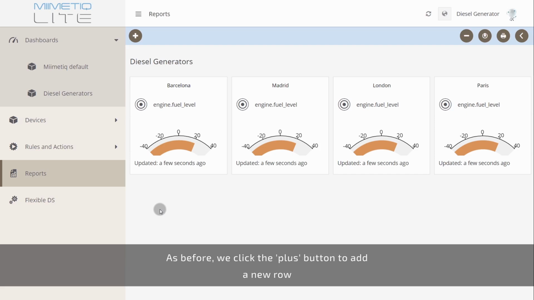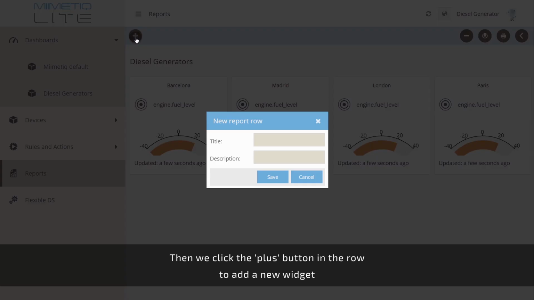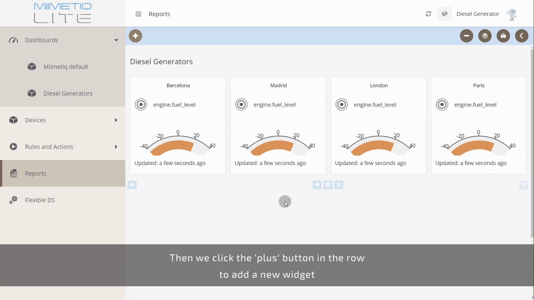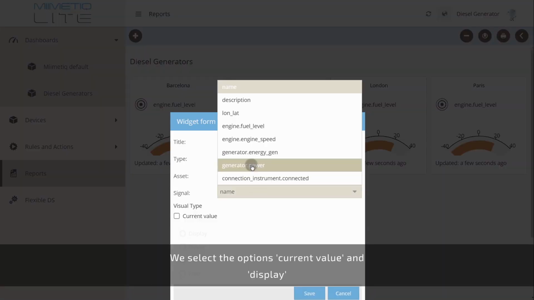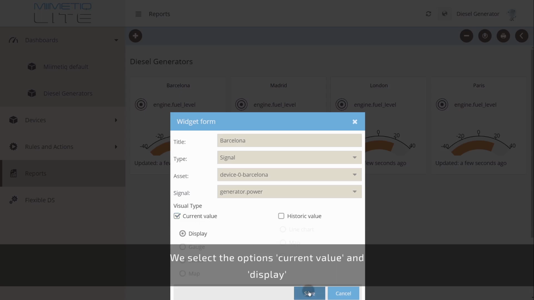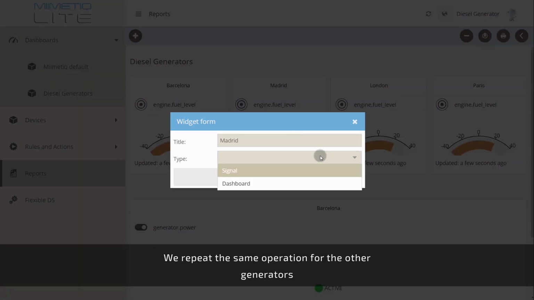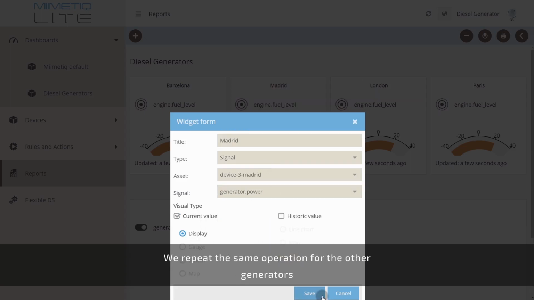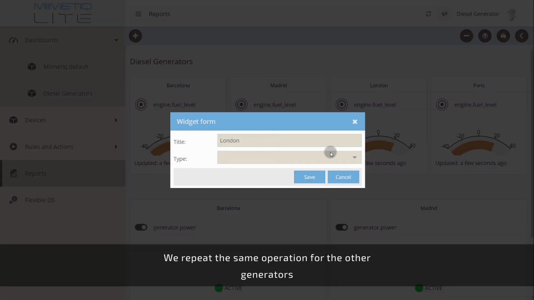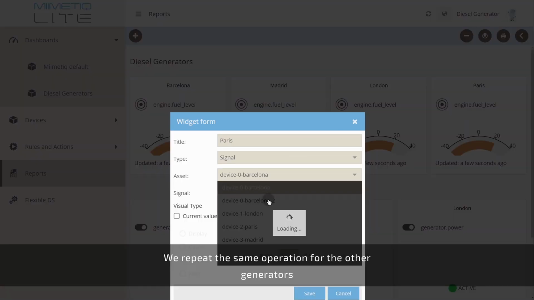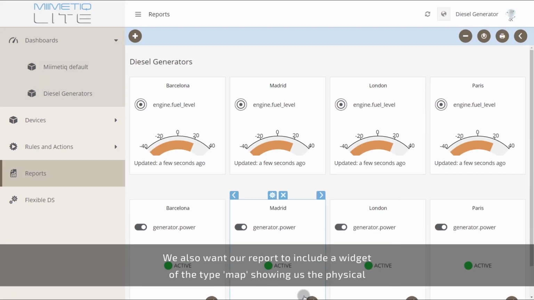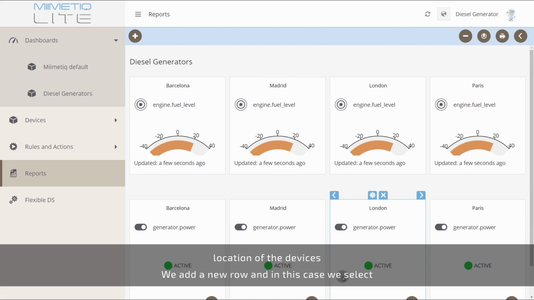As before, we click the plus button to add a new row. Then we click the plus button in the row to add a new widget. We select the options Current Value and Display. We repeat the same operation for the other generators. We also want our report to include a widget of the type map, showing us the physical location of the devices.